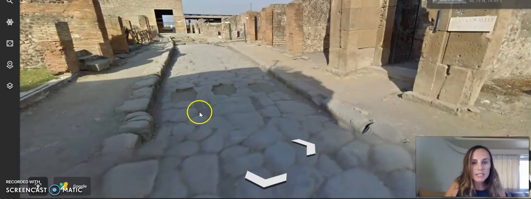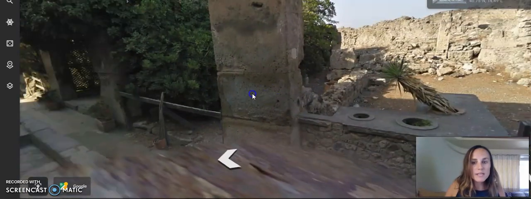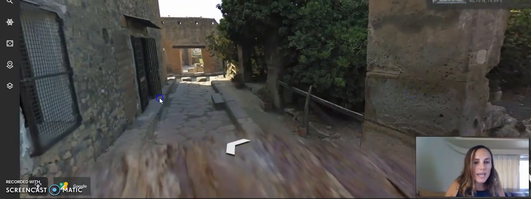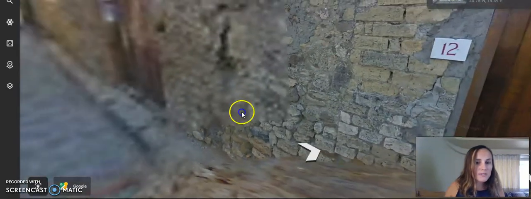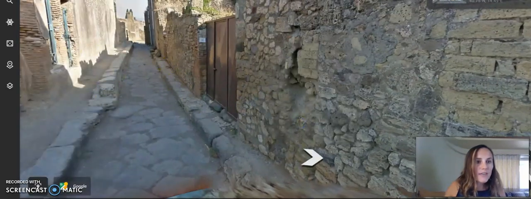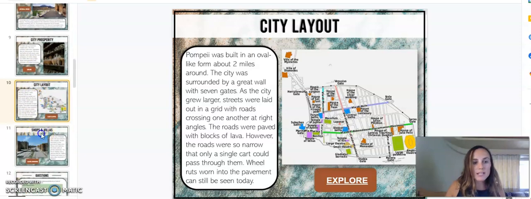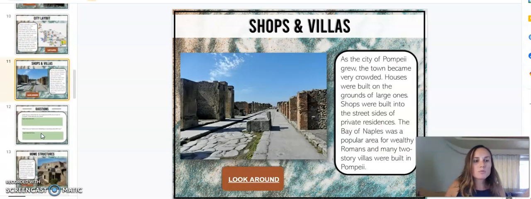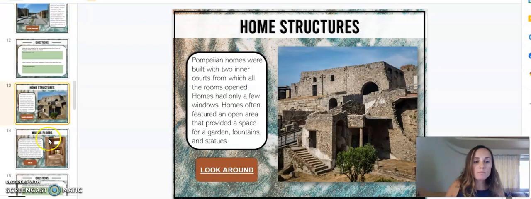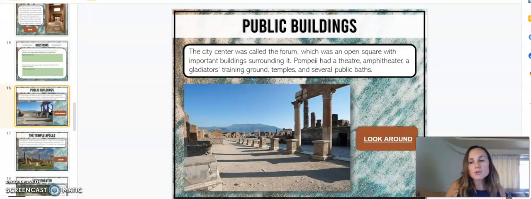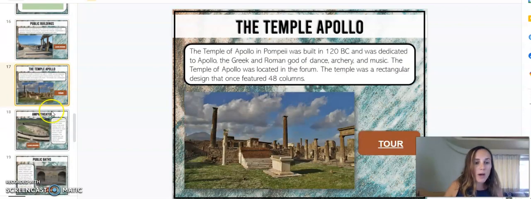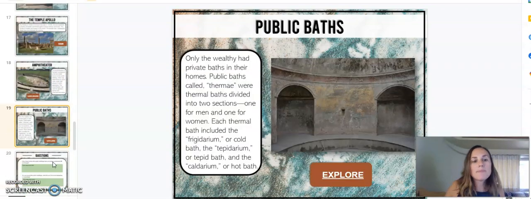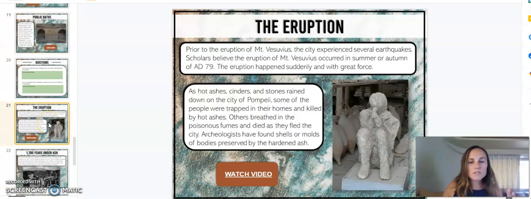I'm going to click this here. Within this, you might find some arrows, and this allows you to walk around and explore the city from multiple angles. And then this also looks at civilian life. Your students will look at shops and villas, homes, different structures. There are also the public buildings, so you'll visit the Temple of Apollo, the amphitheater, and public baths. And then this goes into the eruption.